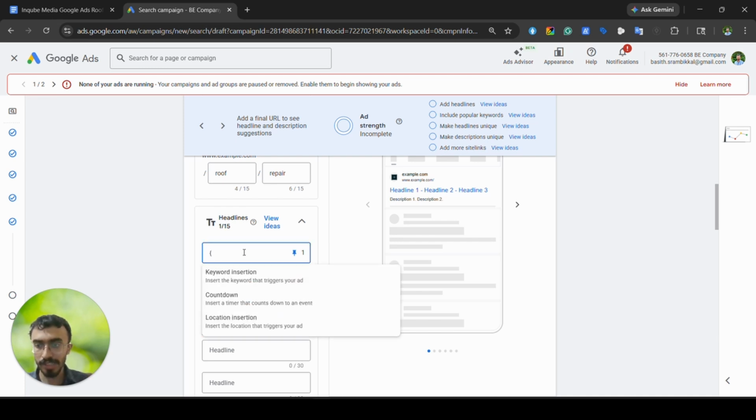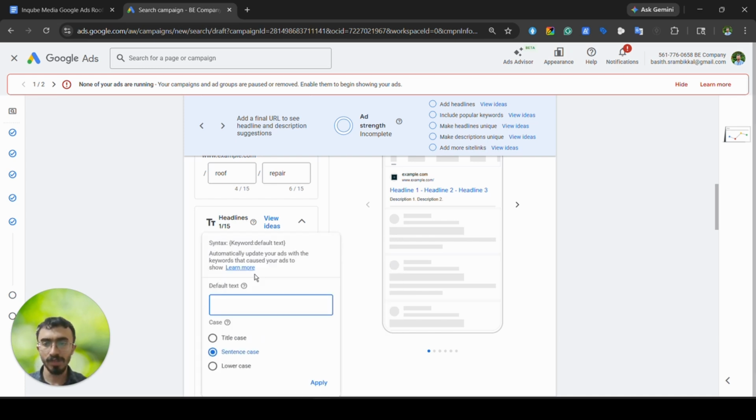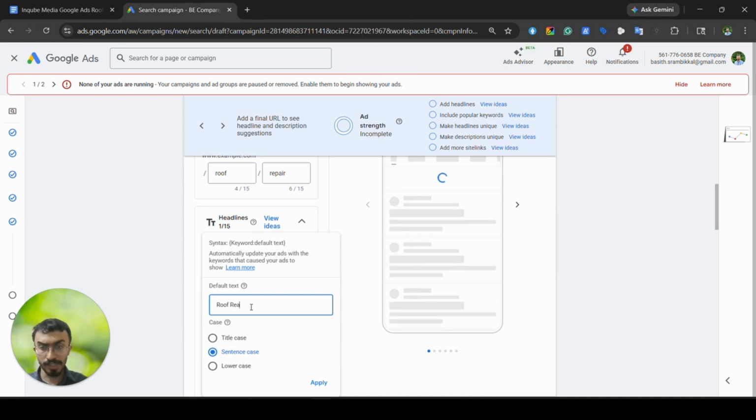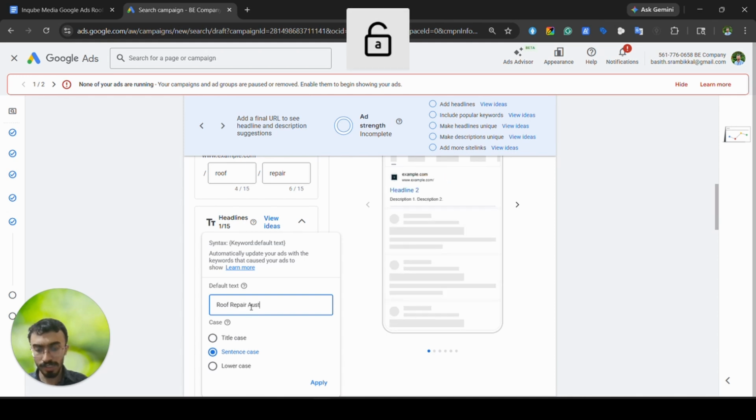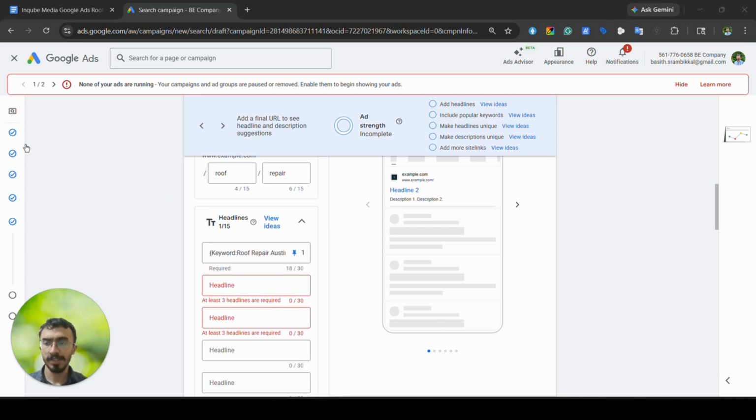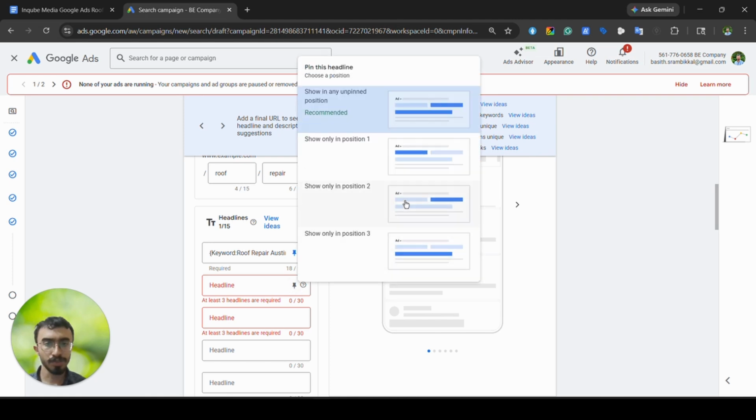Use the curly braces and you can see the keyword insertion tool. You can type in a default text here, like for example, roof repair hosting. Then choose the title case, whatever suits you, and then just apply. And that's done. Now coming on to the second part of the formula, reason, for headline 2 pinned to position 2 here.